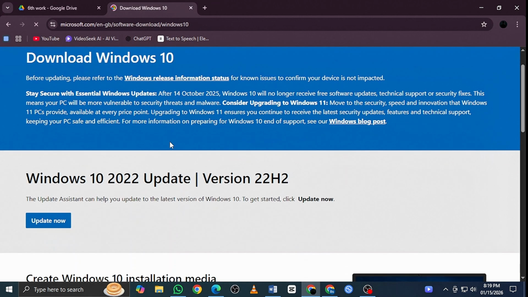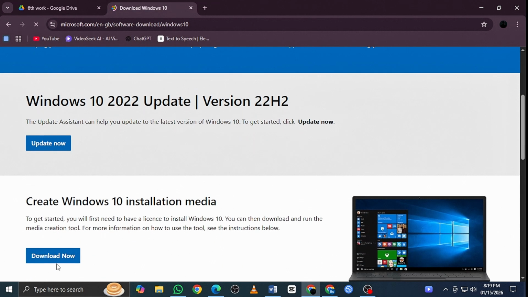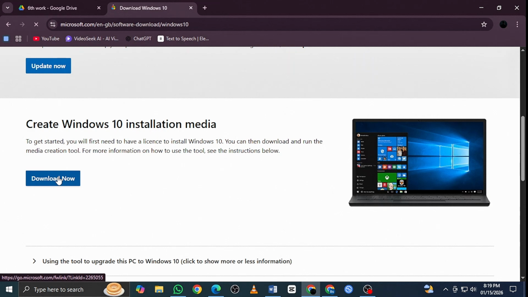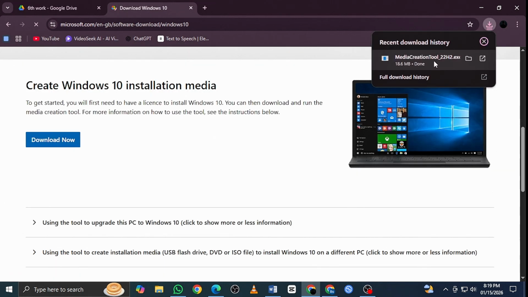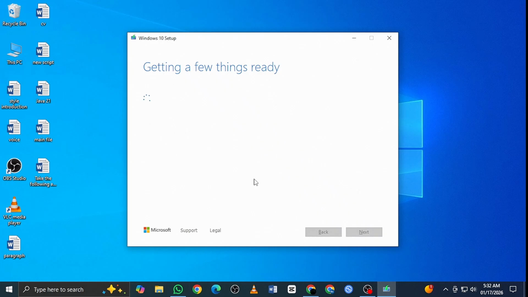On the Microsoft Download page, find the Windows 10 section and look for the option to create installation media. Click the Download Tool Now button to get the Media Creation Tool. Once the download is complete, open the file and allow it to run if your computer asks for permission. When the tool opens, accept the license terms to continue.